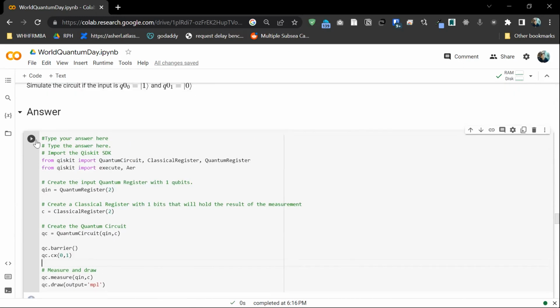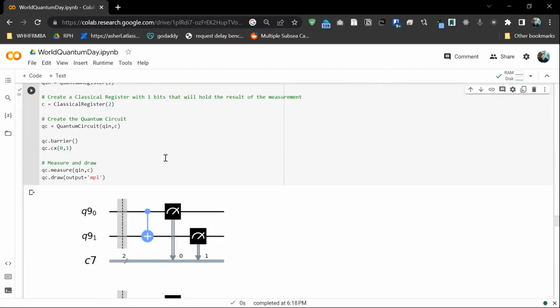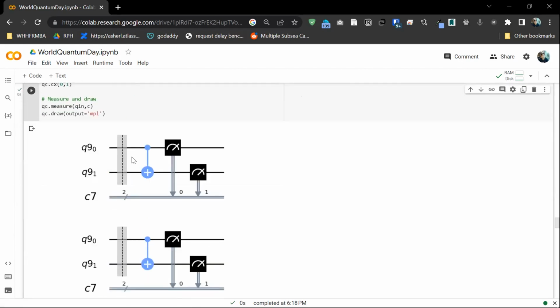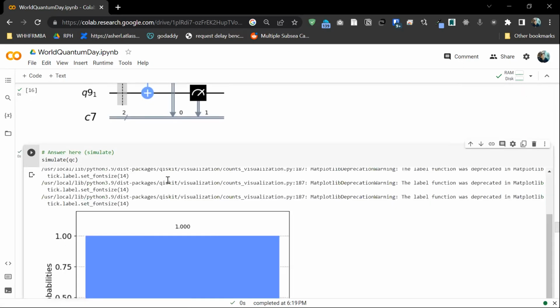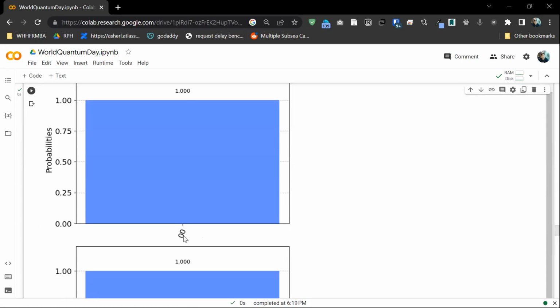Let's try to run it first. Going back again, if the control qubit is 1, then the target qubit value will be flipped. As you remember, every qubit is initialized to 0. If it's 0, it will do nothing. So is it really true? If this is 0 and this is 0, will the output be 0, 0? Let's click simulate and run it. Yes, we got 0, 0 here.